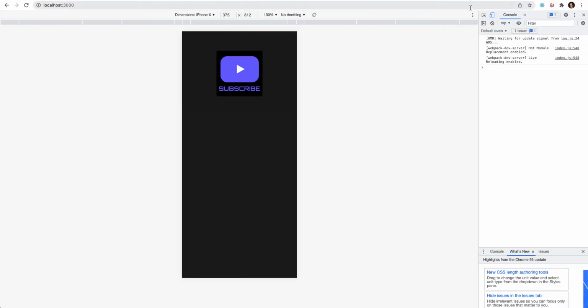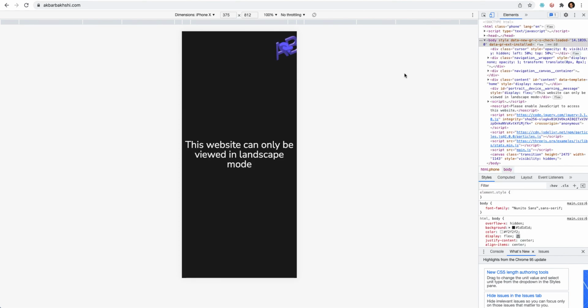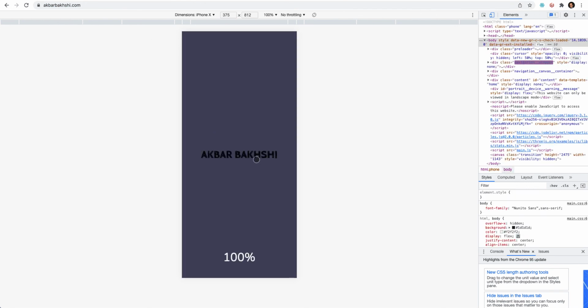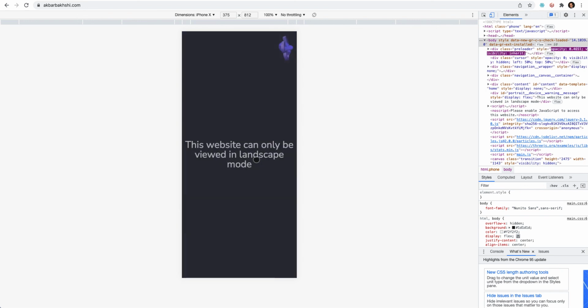I also want to show you an example, which is my portfolio website. So this is my portfolio website, and because I have things in there that really don't look good in portrait mode, I want all users to actually view the website in landscape mode. So if you go to my website on your phone in portrait mode, you're just going to see a simple message that says the website can only be viewed in landscape mode.